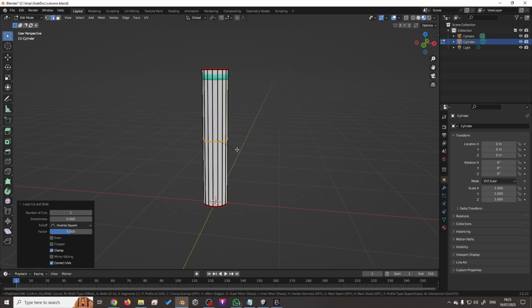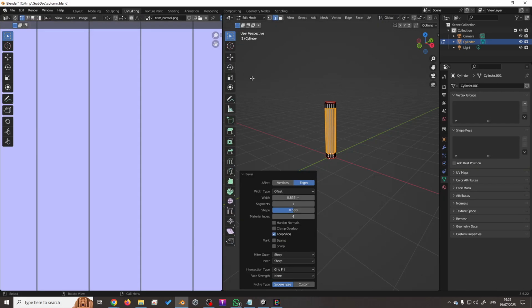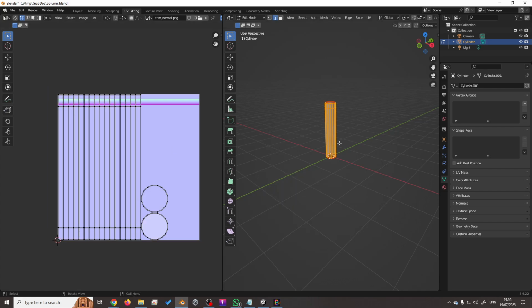with Control and B to bevel, and then you can pull your cursor out, and that way you can be sure that the edges are exactly the same distance between the top and bottom. So I'm going to pull it out like that. Now let's have a think. I think what I want to do is I'll just select everything so I can see where my edges are.